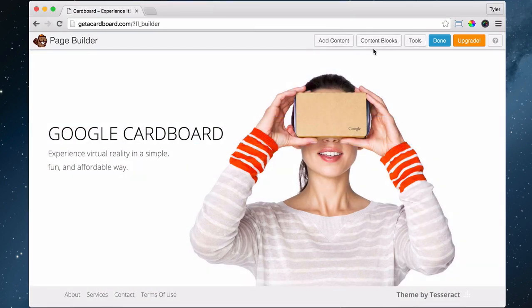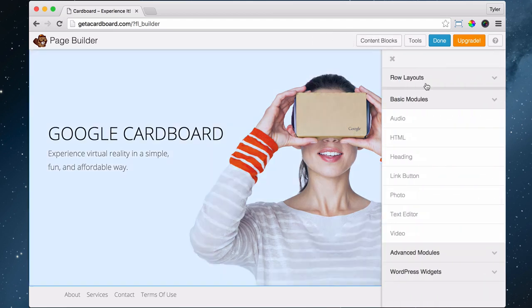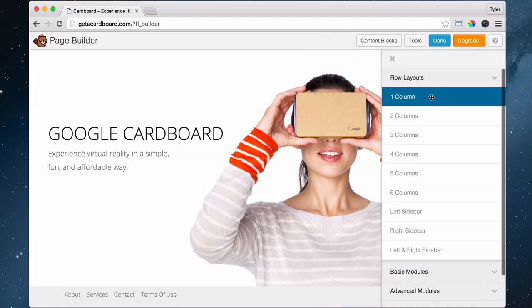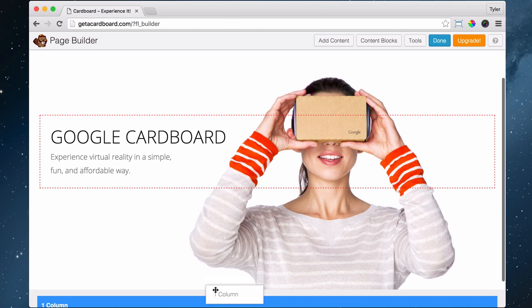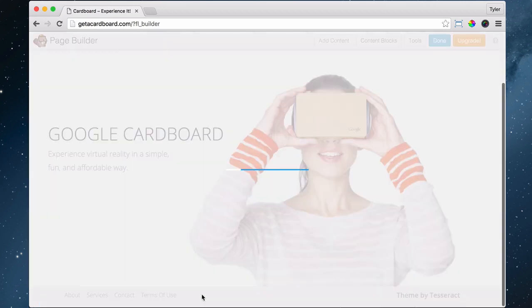And we are going to add content. And we're going to click on row layouts and drag it in one column. And don't drag it here. You got to wiggle it a little bit. I know, very scientific, huh? Wiggle it a little bit and put it below.